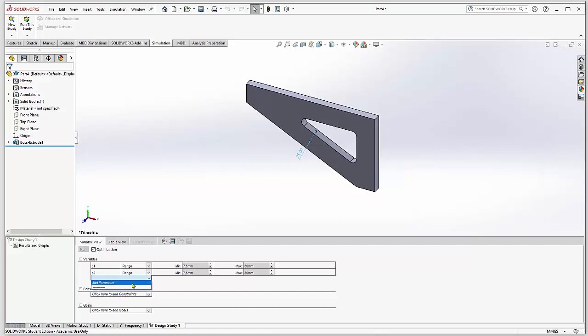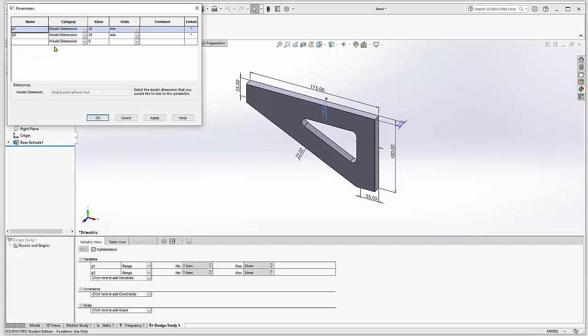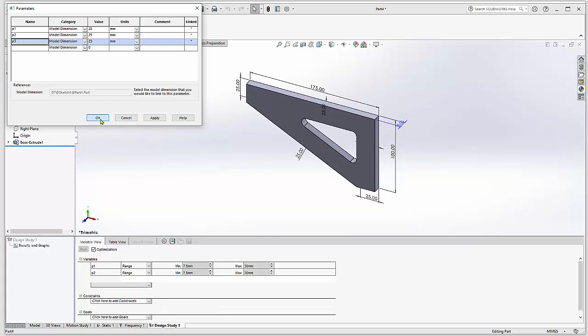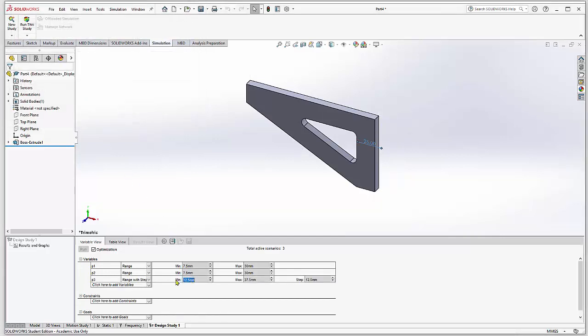Give another parameter. Give a name P3 and then pick up the last dimension. Okay, and the range will be 10 millimeter to 40 millimeter.